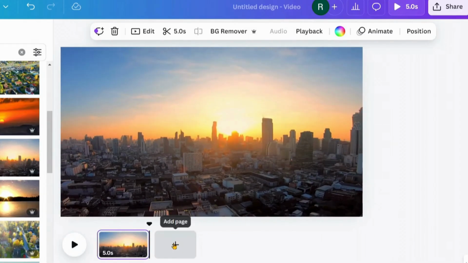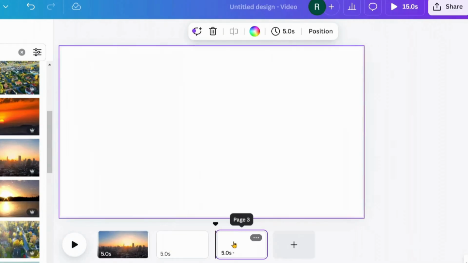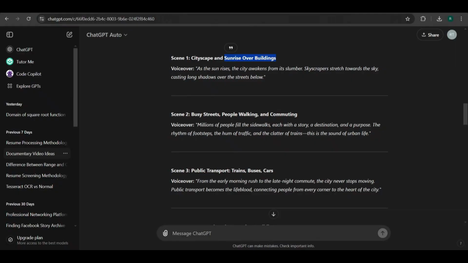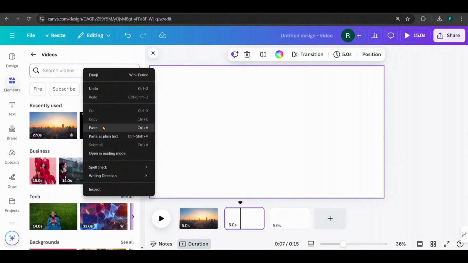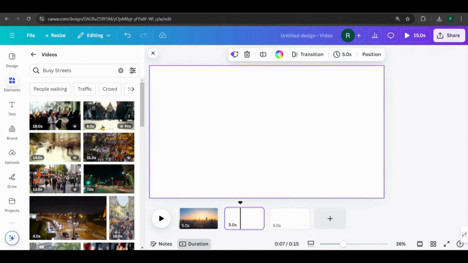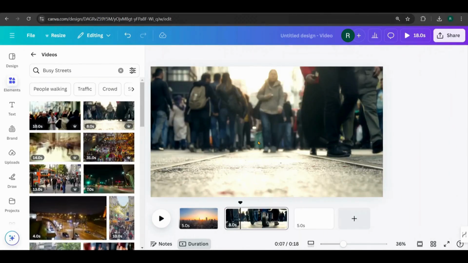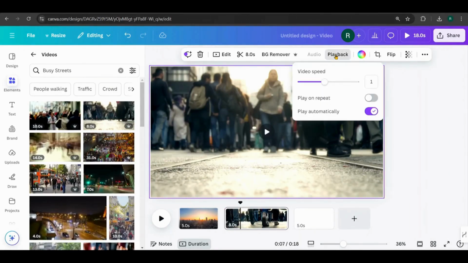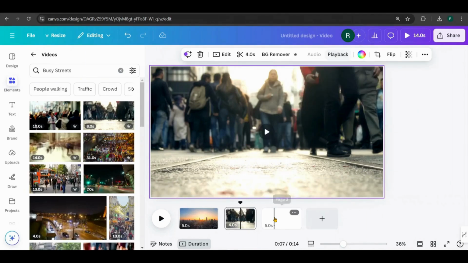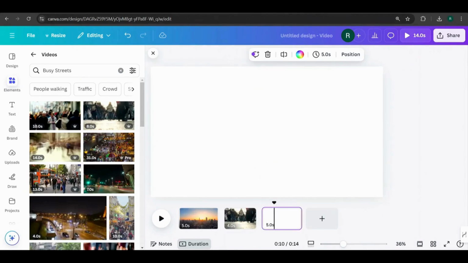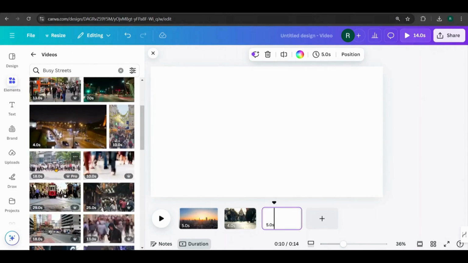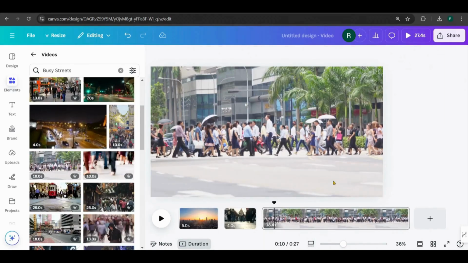Next, click on the plus icon to add another page. Search for more videos to match the following scenes and add them, just like we did before. For the busy street scene, I picked this video. Set the video as the background and increase the playback speed. And I'll also add this one as well. Do the same for this video as well.